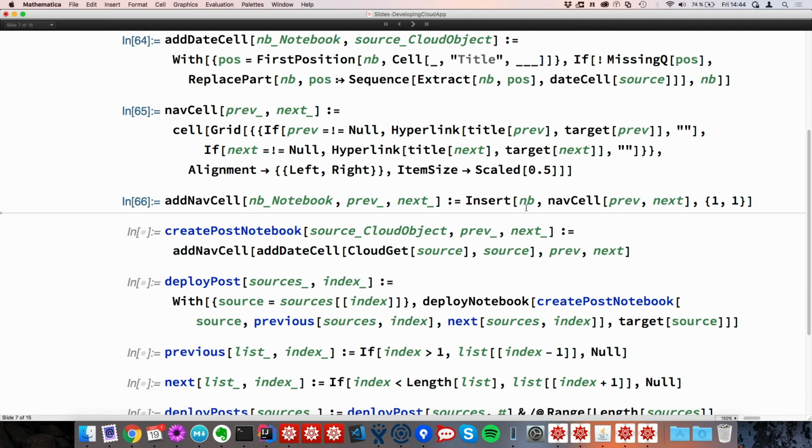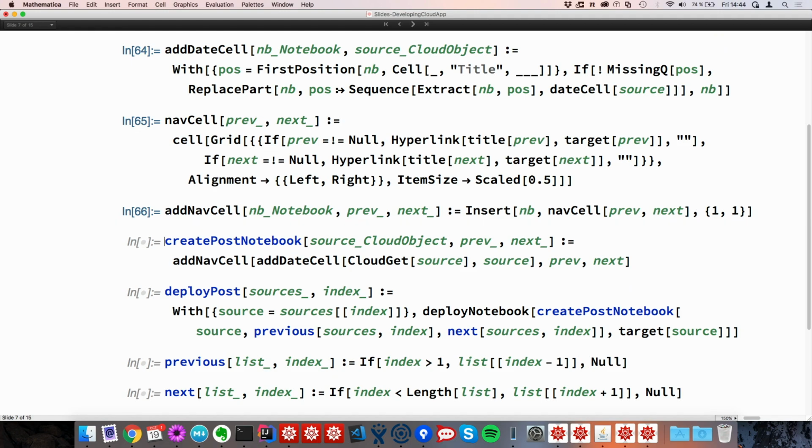Similarly, we then add that at the very beginning of the notebook. And then to assemble a final notebook, we just call these two functions. And of course, it depends on the original notebook content. That's what the post will be all about. And to retrieve that, we just use CloudGet here. In general, CloudGet is used to retrieve any expressions from the cloud. In this case, we make use of the fact that a notebook file is nothing but an expression in the end.